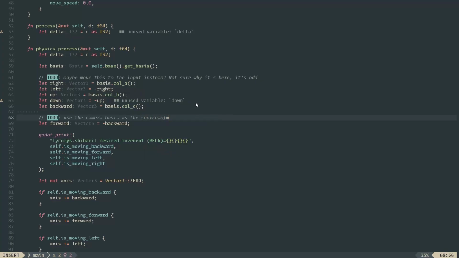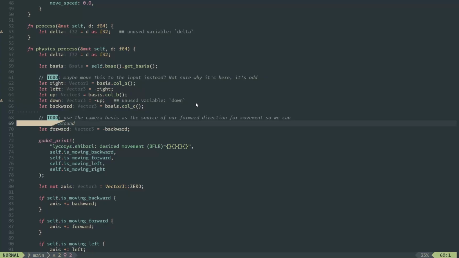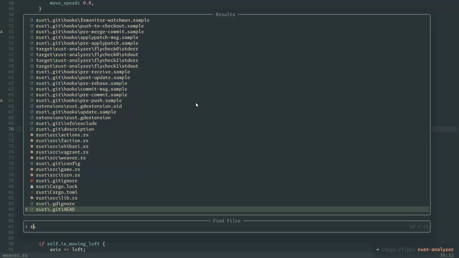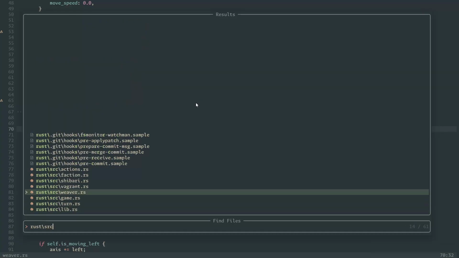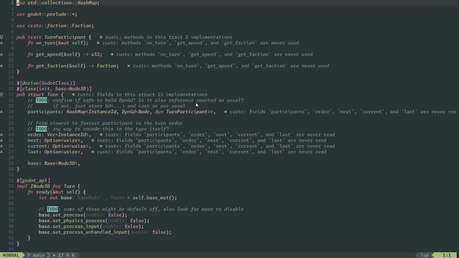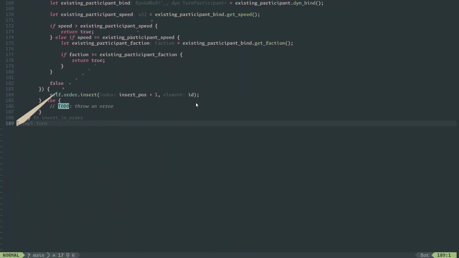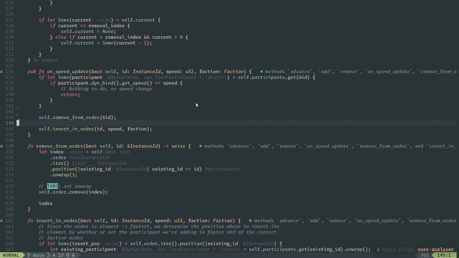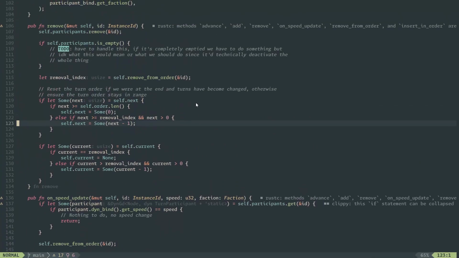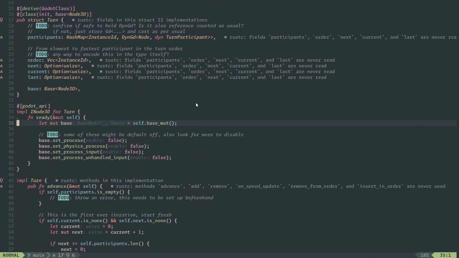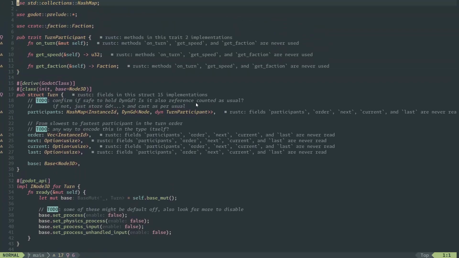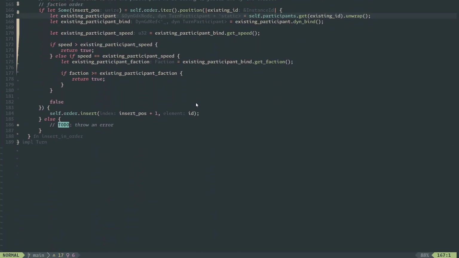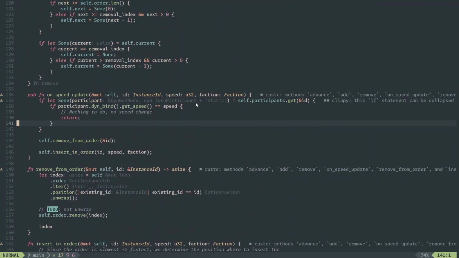Use the camera basis as the source of a forward direction for movement so we can fly around to place the Shibari ropes. I think the only thing missing is the turn system, which uses a very shitty turn queue that I made, and I have no clue if this is gonna work because I was trying to figure out the turn queue with the speed and when someone dies, and I was like, fuck it, I'll just do it like this. I also didn't know how to do traits with Godot Rust, so I have no clue how to even make this work, or if it's even possible.